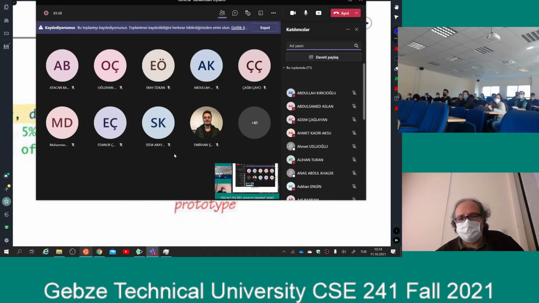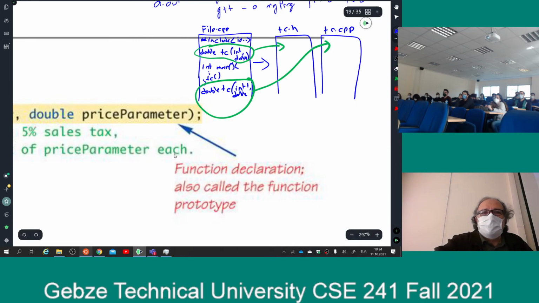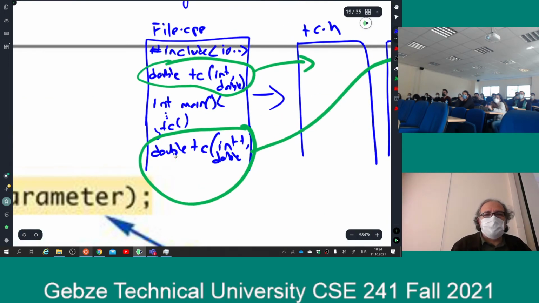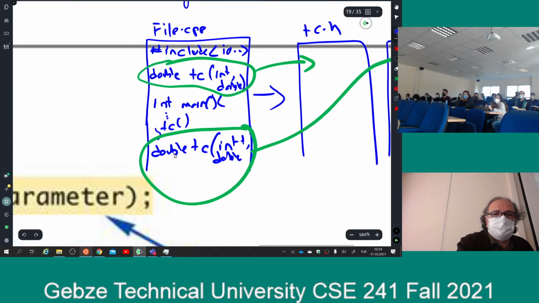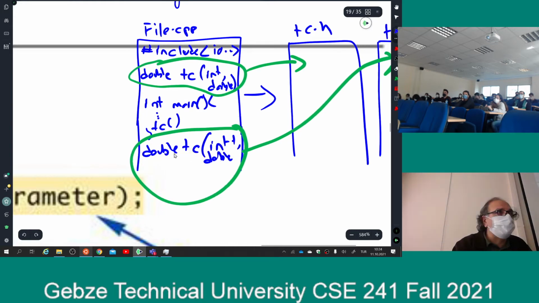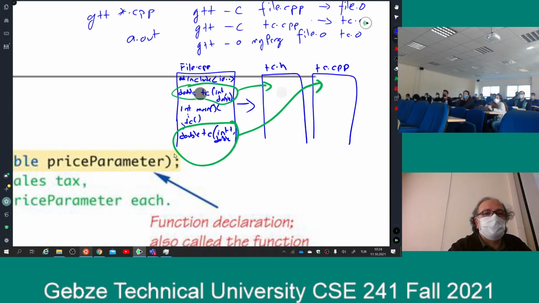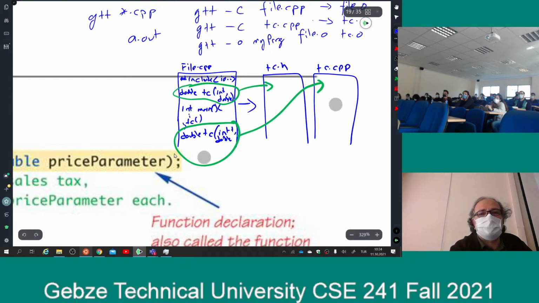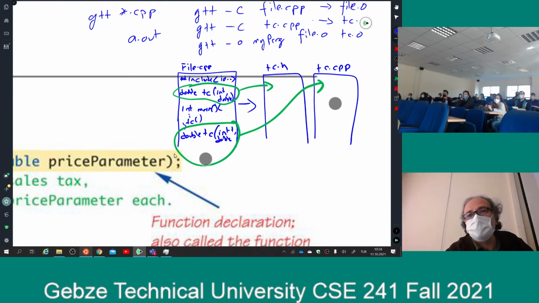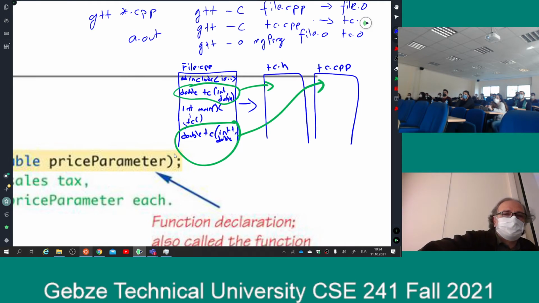Second reason is this. If I have a file like that, with total cost declaration, main, and total cost implementation, it would be very easy for me to convert it to this structure. Put the declaration in this header and put the implementation into this implementation file. Remember, we don't prefer these kinds of files with many functions in the same file.